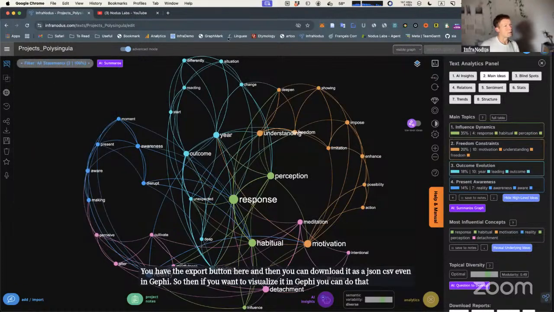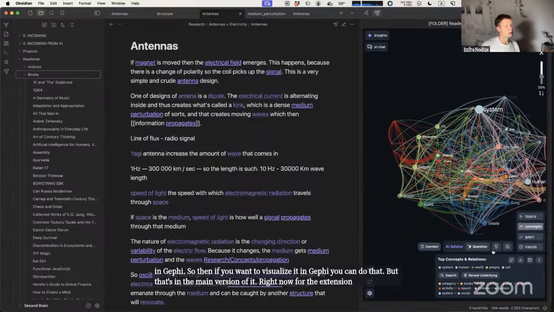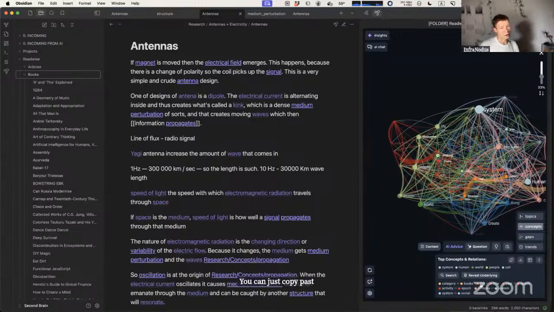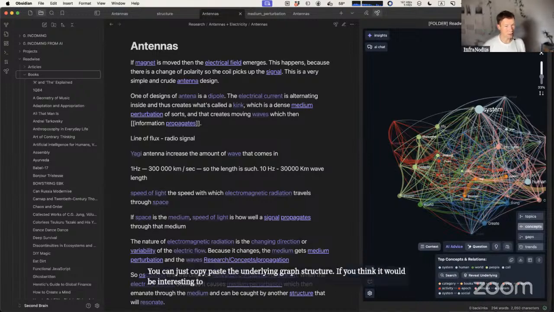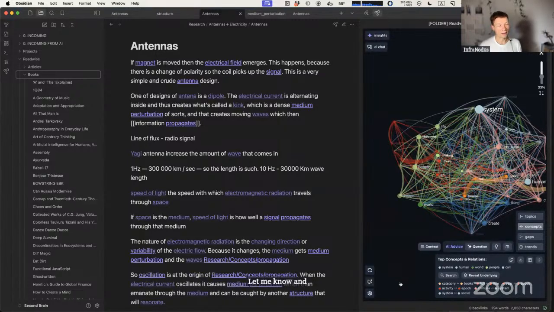But that's in the main version of InfraNodus. Right now, for the extension, you can just copy paste the underlying graph structure. If you think it would be interesting to be able to export also in these more technical formats like JSON, CSV, and Gephi, let me know, and I'm going to add this as an option.